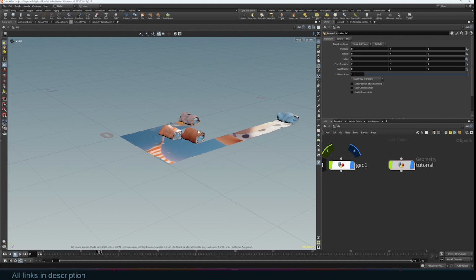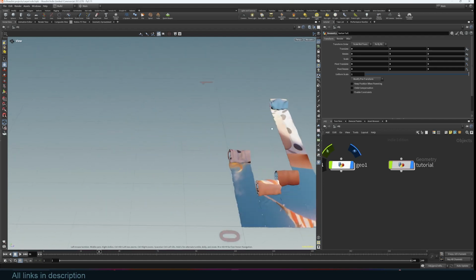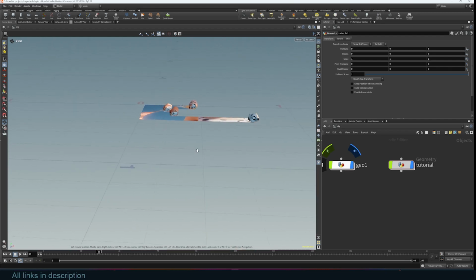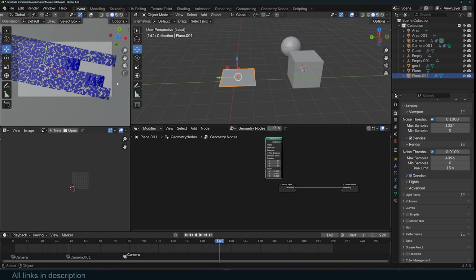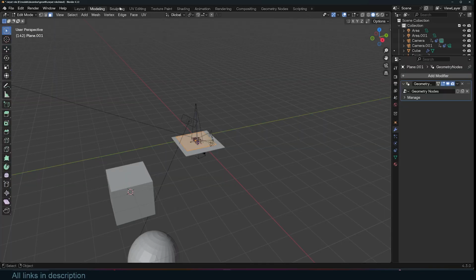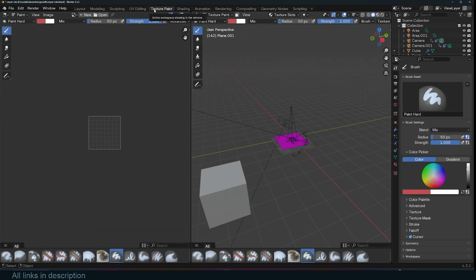If you want to navigate it, you can hold on Alt and drag, left mouse drag to orbit. You can zoom in using holding down Alt, moving up and down. You can hold down your middle mouse button to pan. Like Blender, Houdini also has these panels here where the user interface changes depending on what you're creating.